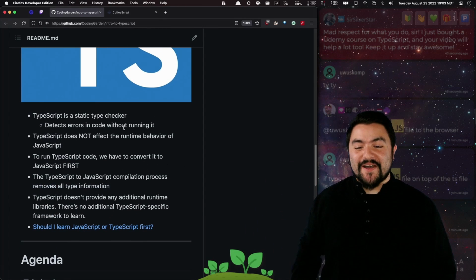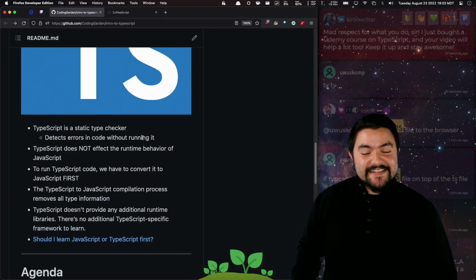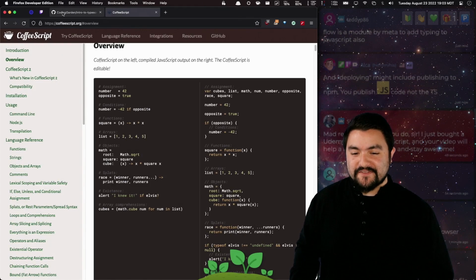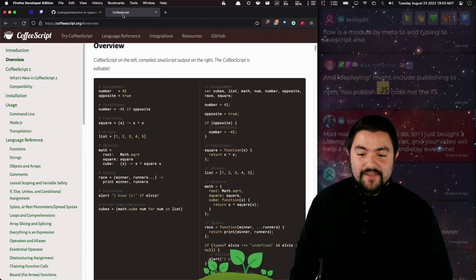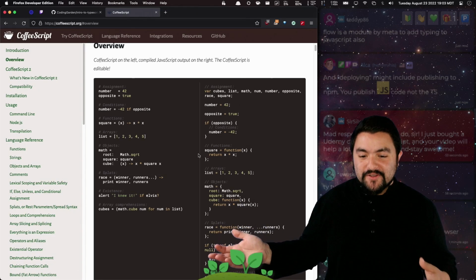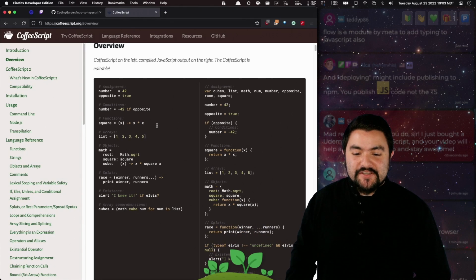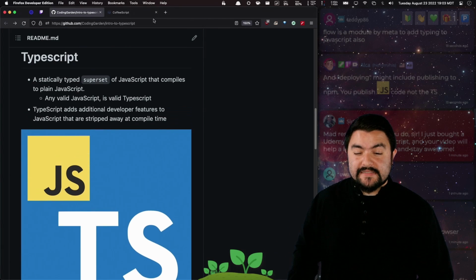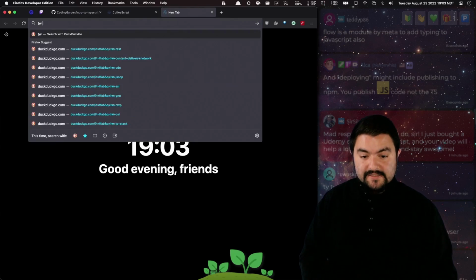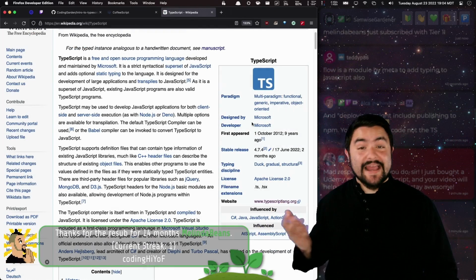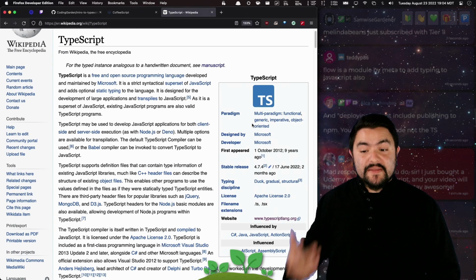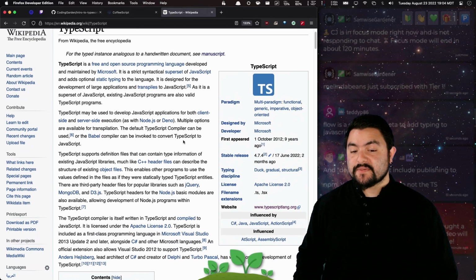So someone asked about CoffeeScript in the chat, and I think it is important to talk about because when TypeScript first came out, everyone was comparing it to CoffeeScript. They're like, oh no, this is the new CoffeeScript. I'm not going to spend all my time learning it because it's just going to get outdated and not used at some point. That is not the case. TypeScript has been around since, I think, 2014. Let's look it up on Wikipedia. So TypeScript has been out since 2012, and many production applications have been written with TypeScript since then.